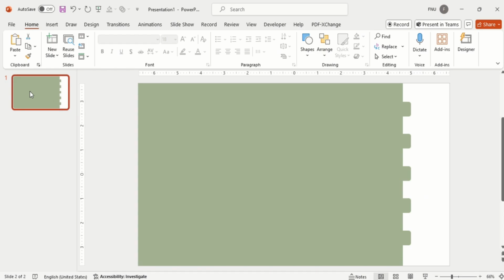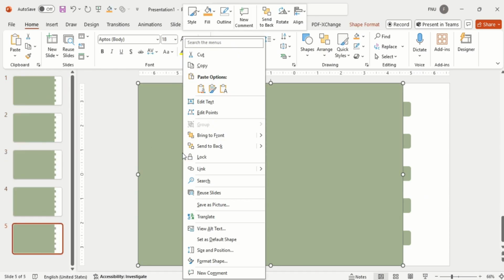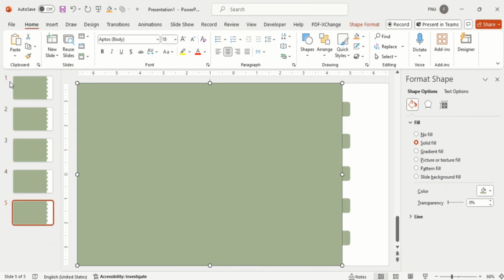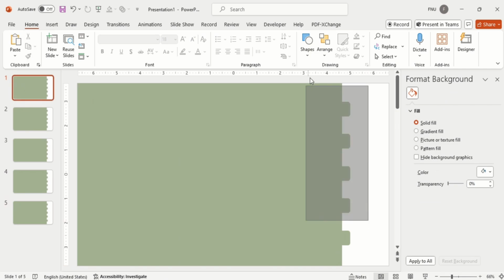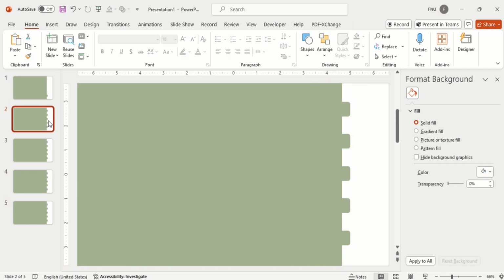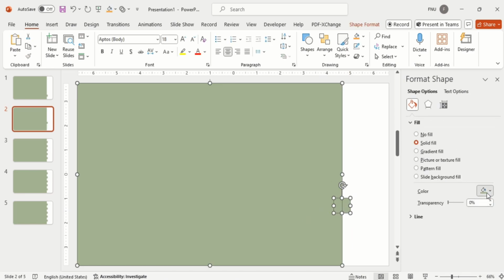Now duplicate the slide 4 more times. Open the format shape pane. Now on the first slide, delete the first 4 rectangles. Then on the second slide, delete the upper 3 and the lower rectangle. Then select both shapes with Ctrl plus A and change the color of the shapes.